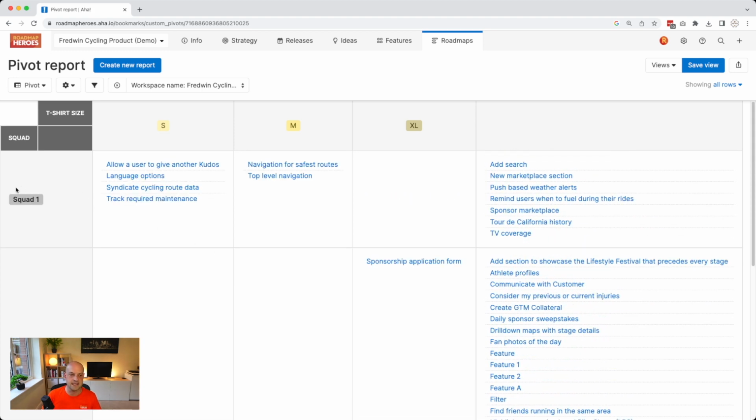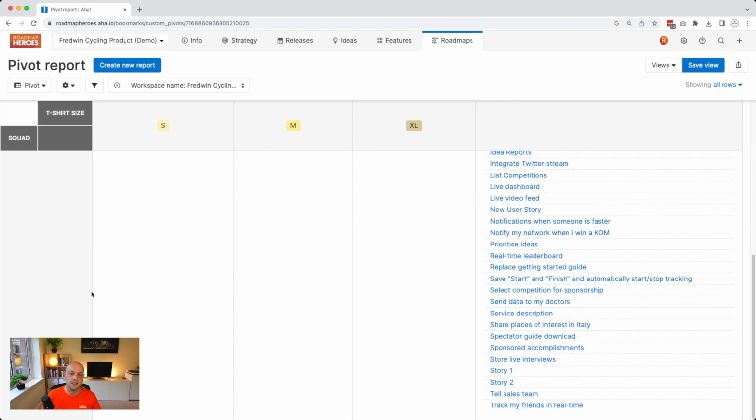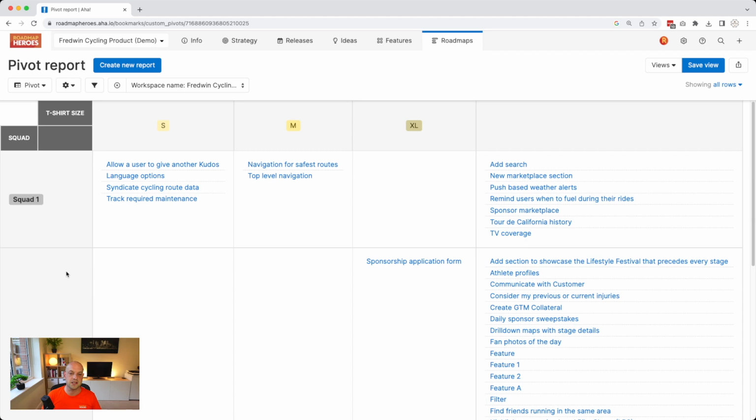I can now easily see what squad 1 is working on in terms of small, medium and large. These features here have not actually been sized, so they don't have a value. And these features down here have not actually been assigned to a squad yet. And so that's why squad 2 doesn't show here. And this now gives us much more reporting flexibility. And you can see where the tags were starting to hold us back.